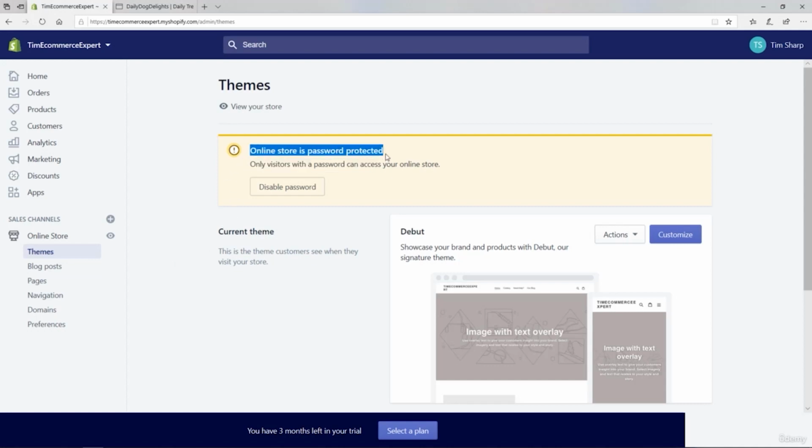Now, just before we get going, this you now understand: the online store is password protected, right? So that's going to stay there, of course, until we choose a Shopify plan. All right, let's get into discussing themes.